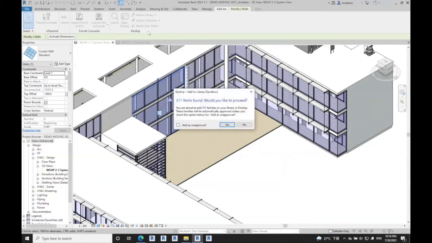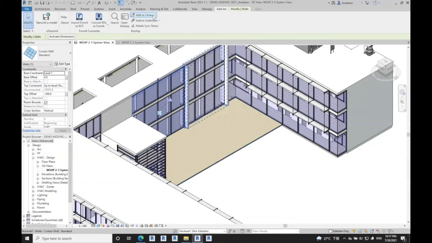The second one is to add the current model's families. Here, Kinship is going to look through the model and find all the families in the model. In this one, I have 311. I can then add all of these to the library in one go. That will take some time, uploading 311 families, so it's best to do this kind of thing when you're free to leave Revit idle for some minutes afterwards, so that it can extract all the families and start the upload process. So I say no, because I don't want to upload all those.